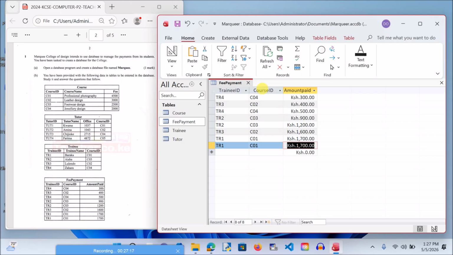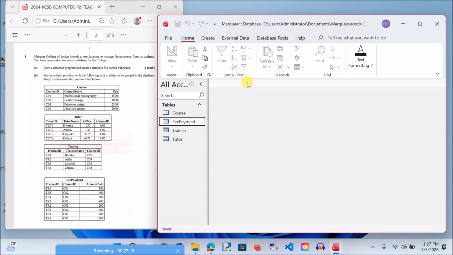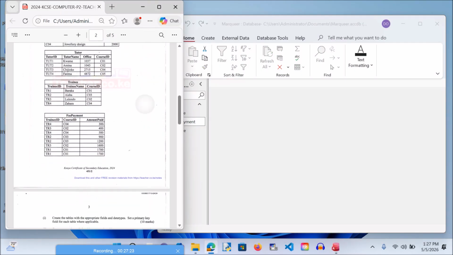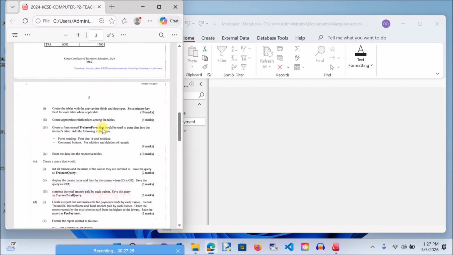So Control S. All the tables are filled. Then from there, you go through the questions. The second, so we have done this. We have created the table with primary keys. We have created relationships. We have got all those marks. Then I've done this one, entering data, 10 marks for free.